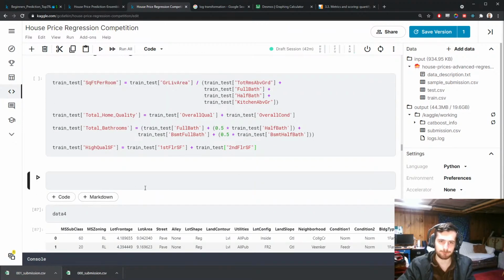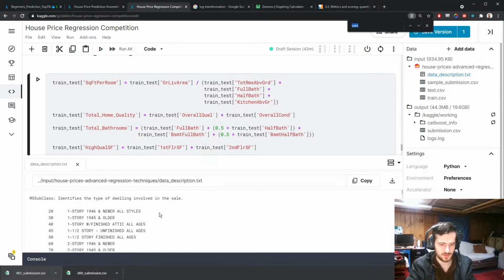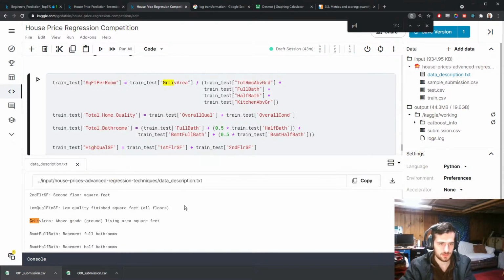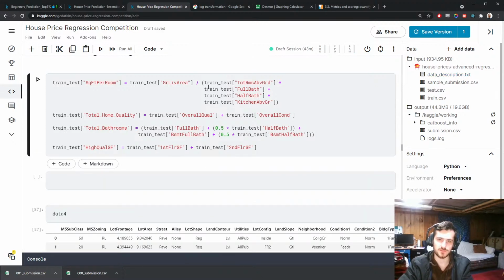So basically what he's doing is he's calculating the square footage per room. So what he does is he takes the living area, the area of the whole, which I'm not sure what this one means. Let's look at the data description again. GrLivArea, above grade ground living area. So this is the whole living area in square feet, and he's dividing it by the number of rooms. So he's calculating the total number of rooms and dividing the total area by this.